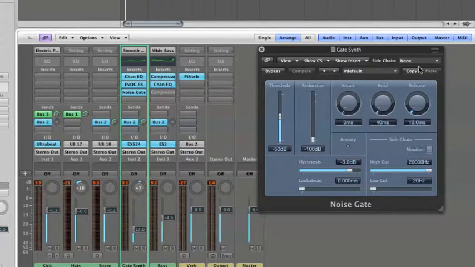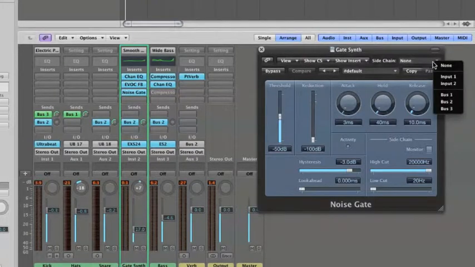And now we're ready to set the sidechain up on our gate. So we'll go and choose bus 1. And again, bus 1 is that same bus that we used for the send on the hi-hat track. And now I can play this.